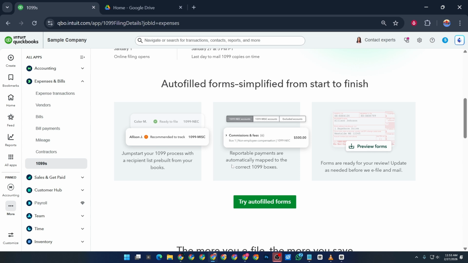Next, preview your 1099 forms. Carefully review the amounts and information shown on each form to make sure everything is accurate. This step helps you avoid mistakes before filing. After reviewing the forms, continue to the filing section.